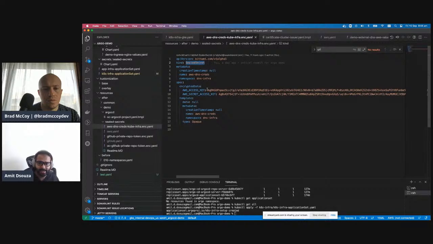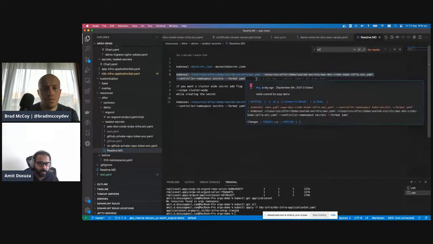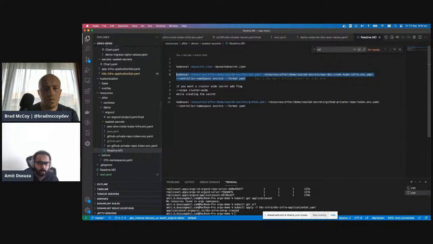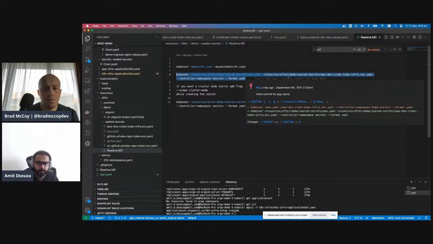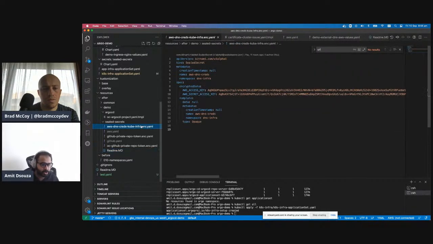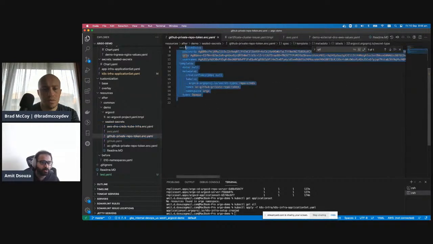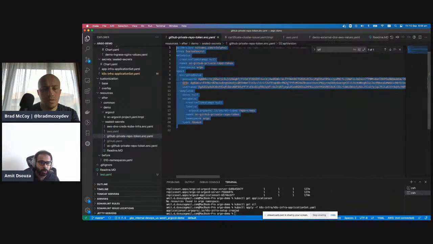The way sealed secrets works is you have a sealed secrets controller, and you run the kubeseal command, which is also mentioned in your respective README within secrets. That should be pretty straightforward for y'all once sealed secrets is set up. This is to set up your external DNS. In my case, I was using AWS for DNS. And the GitHub repo token, encrypted. This is for Argo to be able to access all your GitHub accounts or repositories.